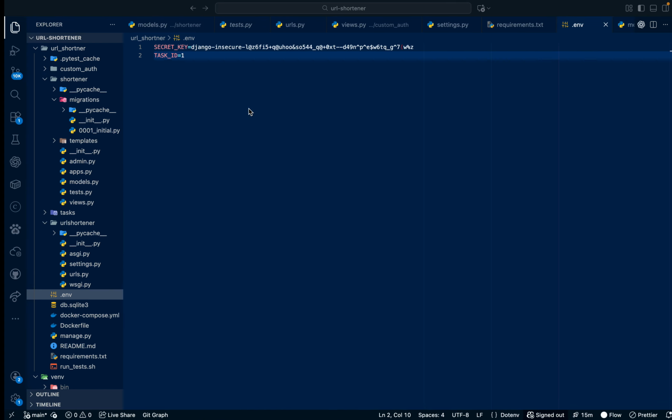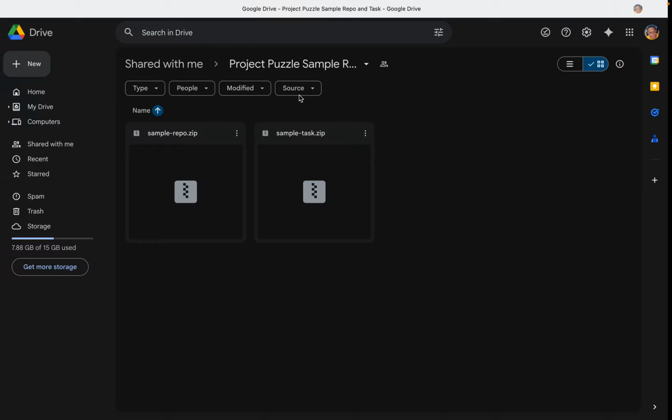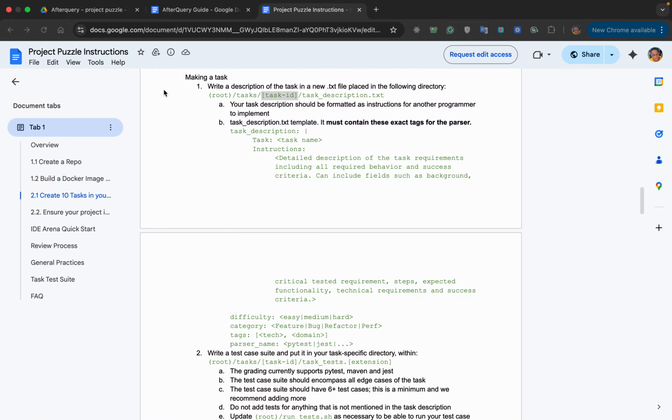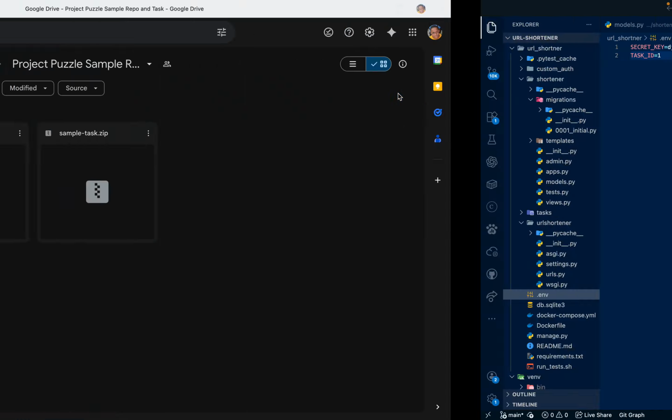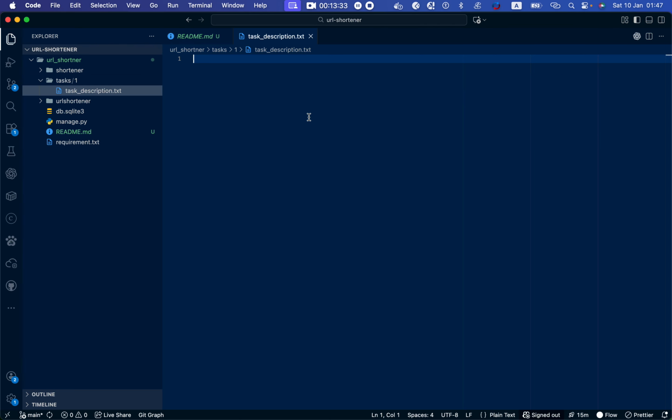if I go back to the instructions, I'm going to create a task ID. A task ID can be anything. It can be a name, it can be a number, but in this case I'll be using a number. So I'll create a task ID directory. I'll say 1. After I create the task ID directory, I'll create task description.txt. So if I go back here in my 1 folder, task description.txt.